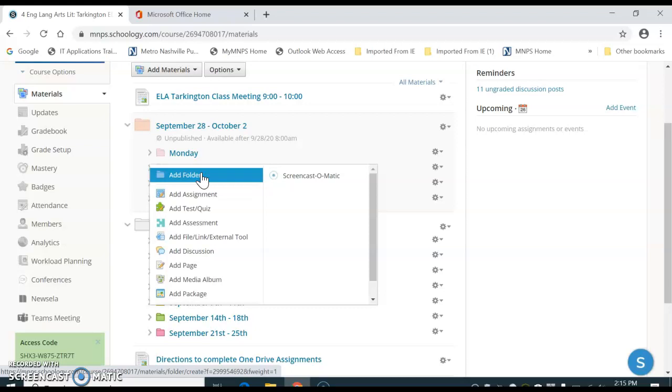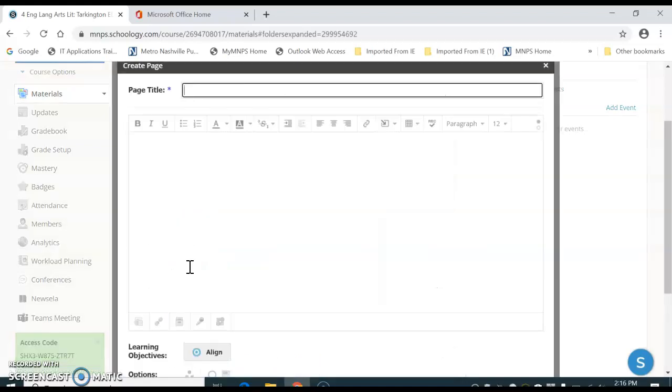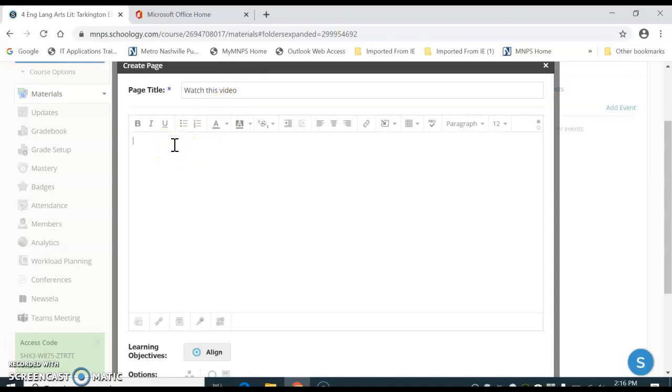You can add an assignment, which would be something that you would have to grade, or Schoology can grade. A test, a quiz, an assessment. The things I use most often are pages. So let's say I wanted to add a page. A page is just like ripping a page out of the notebook. You have to give it a title, so you might say, watch this video. And then here you would click on the video.